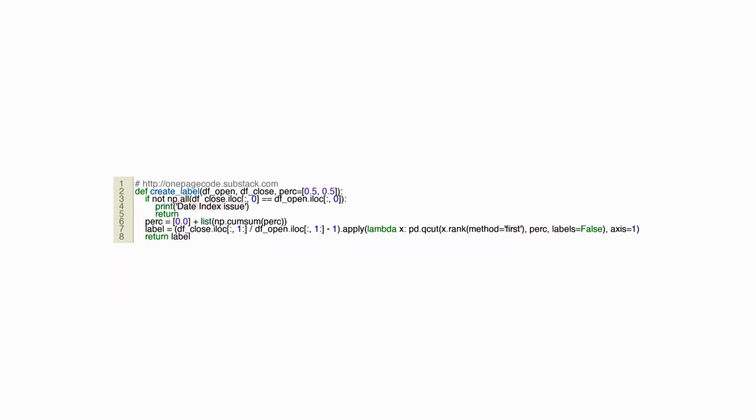This code starts by defining a function called createLabel that takes in three arguments, dfopen, dfclose, and perk. The first two arguments refer to data frames containing information on opening and closing stocks, and the third argument is a list of percentages. The first line in the function ensures that the date index for both data frames are the same. If they are not, the function will return an error message. Next, the code creates a list that starts with 0 and increments by the percentages given in the argument perk. This list will be used later in the function.